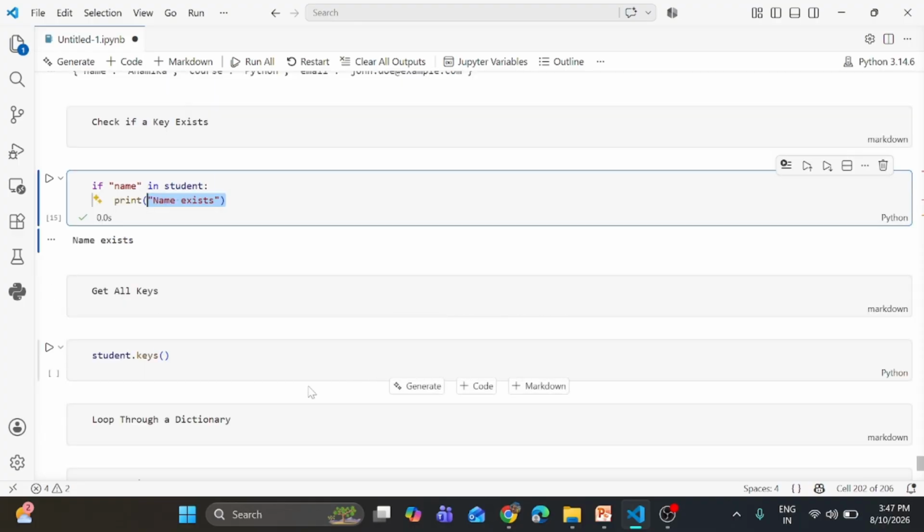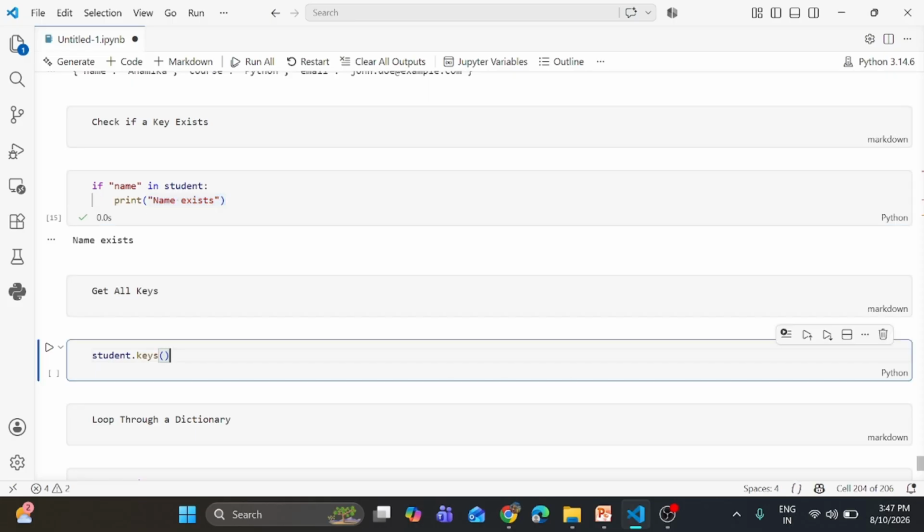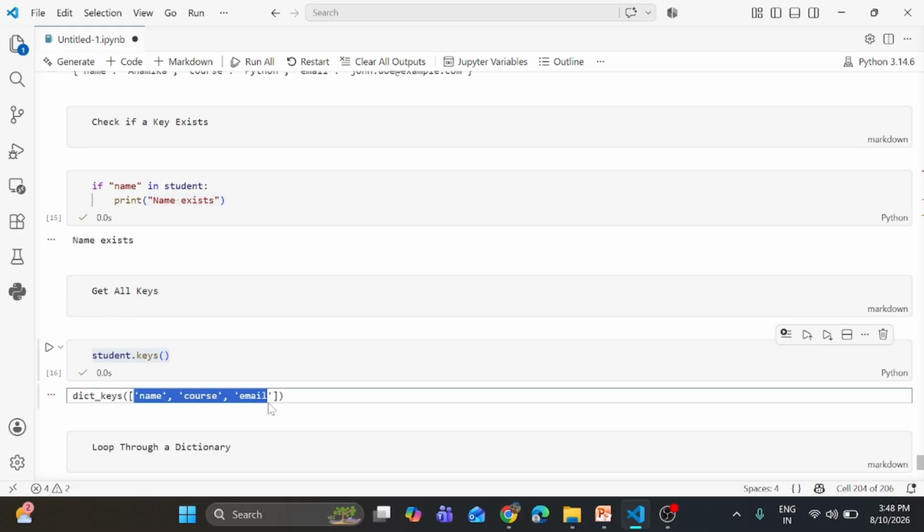This is very useful when working with real-world data. Let's see how we can get all keys. This is very useful in our data science domain. So this is the syntax where you can check all the keys. In our dictionary, we have three keys because age was removed from our dictionary.